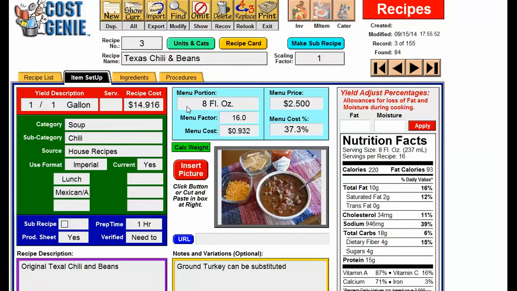The next is the menu portion. Normally this would be the lowest denomination. This would be 1 fluid ounce, because this is going to be used in the menu item and you can use any number with it. But in this particular case we're going to use 8 fluid ounces. The cost is 93 cents. The menu price is $2.50, so the menu cost is 37%.